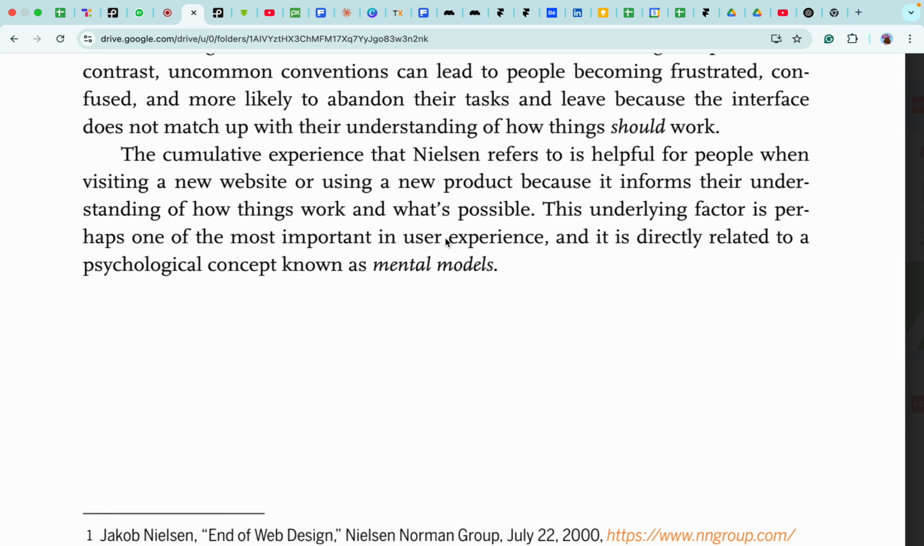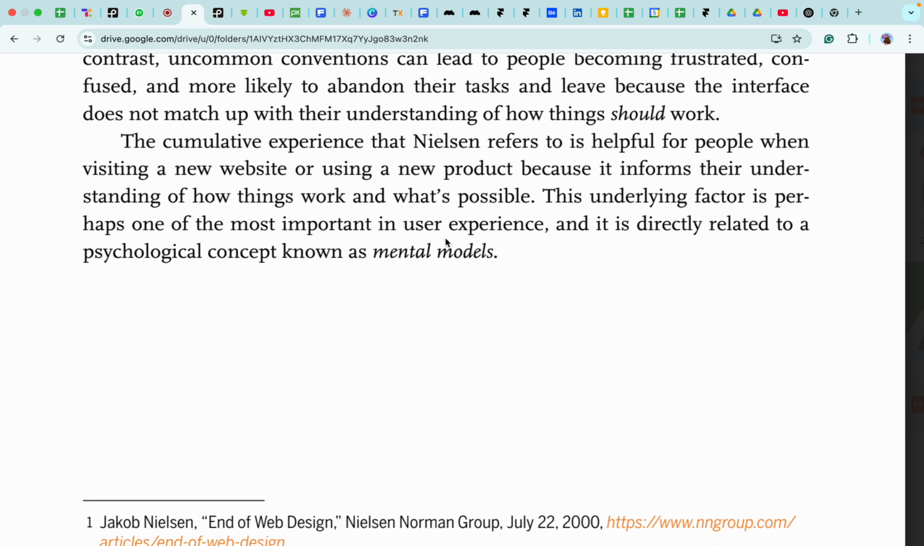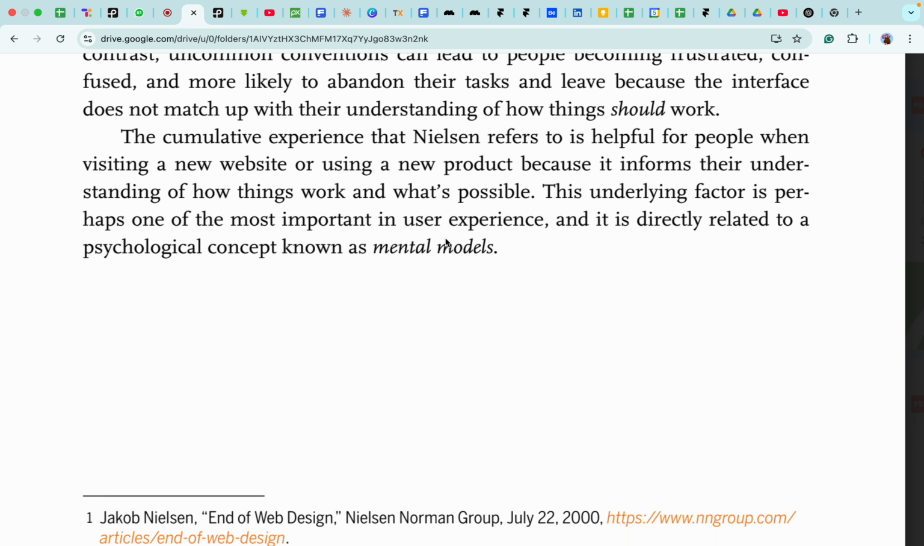So if there are no best practices and we are trying to build some different kind of application, then people will obviously become angry, and they may not understand. They can become confused, abandon their tasks and leave the application, as they'll not achieve the goal for which they came to the application. They can leave the interface because they don't understand how things should actually work.